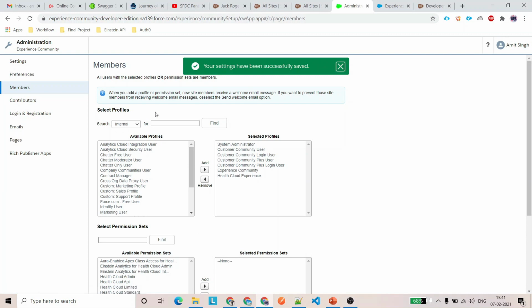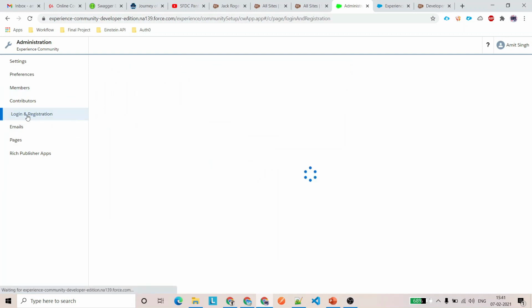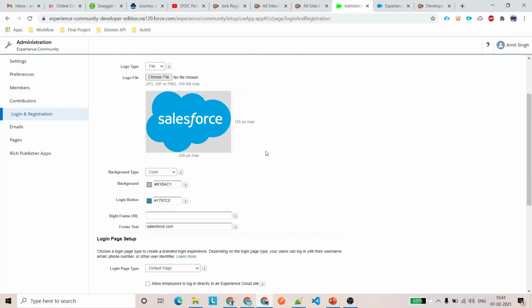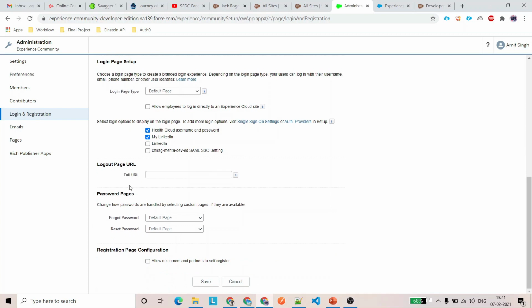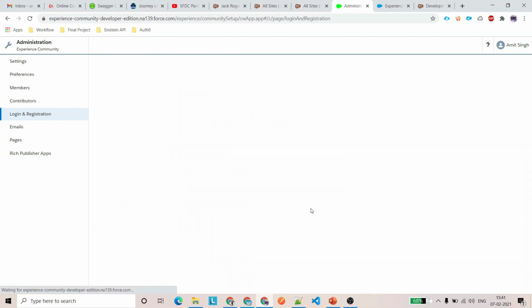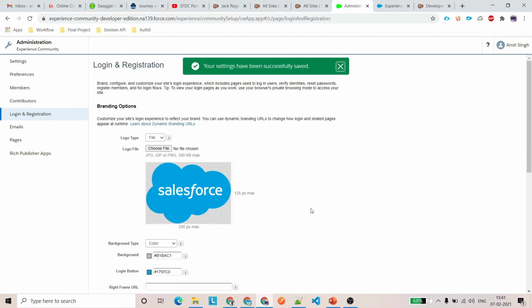The other step that you need to do is go to login and registration. Under that login and registration, if you scroll down, you will see that there are multiple options that you can select. One is your authentication provider that you have created, which is LinkedIn. Other one is mine, which I have created already. And then if you wanted to give your internal users the ability to log in to your community using their username and password, you can select that as well. And you don't need to select anything else. Just go ahead and save this. This is the second step that you need to do inside your digital experience workspace.